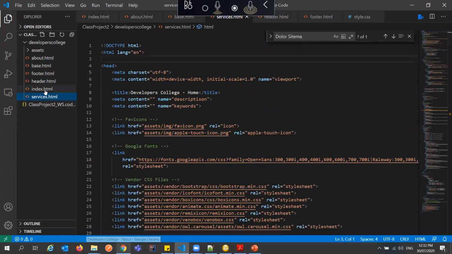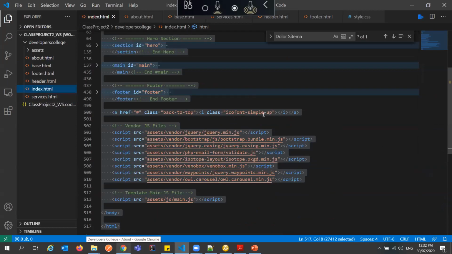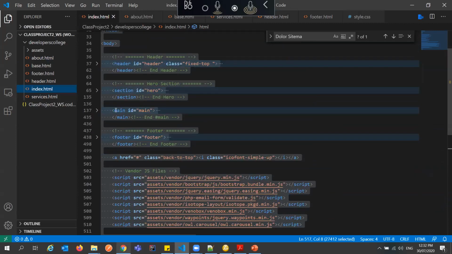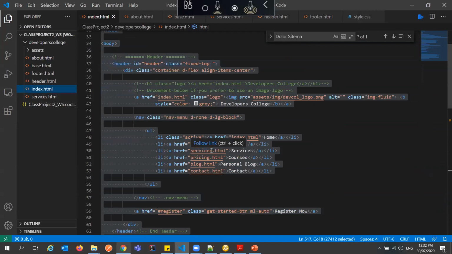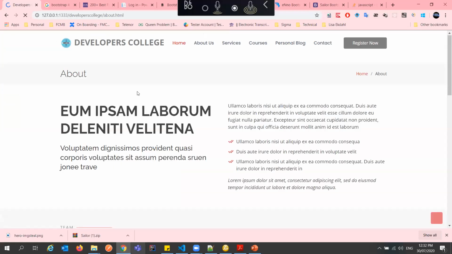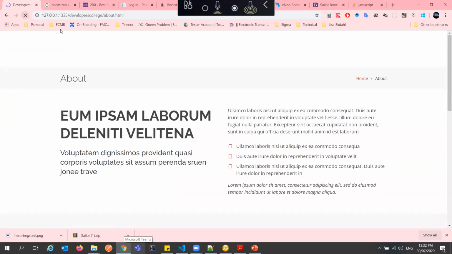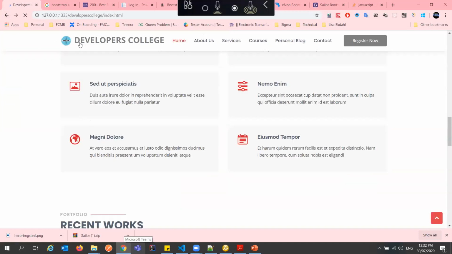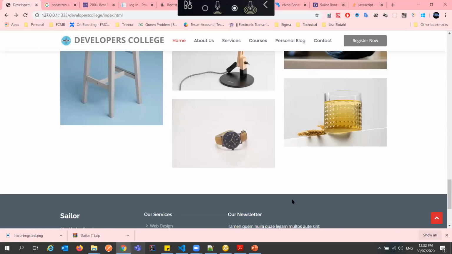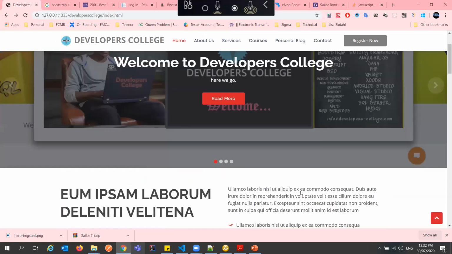Before we do that, when we go to index, this is index. Let's go to header and link our service. Services.html, so it's linked already. Let's refresh. Let me go back to home. This is the home, right? I click, look at the header, look at the footer. This is our standard.